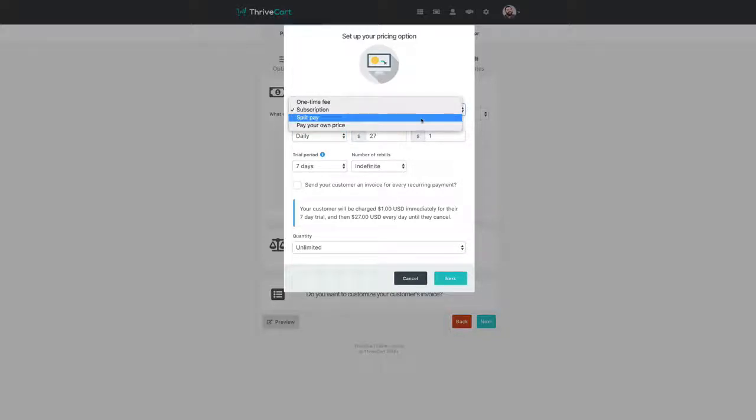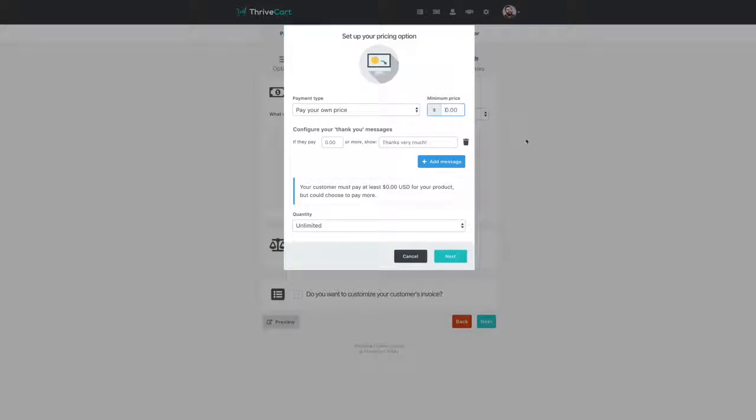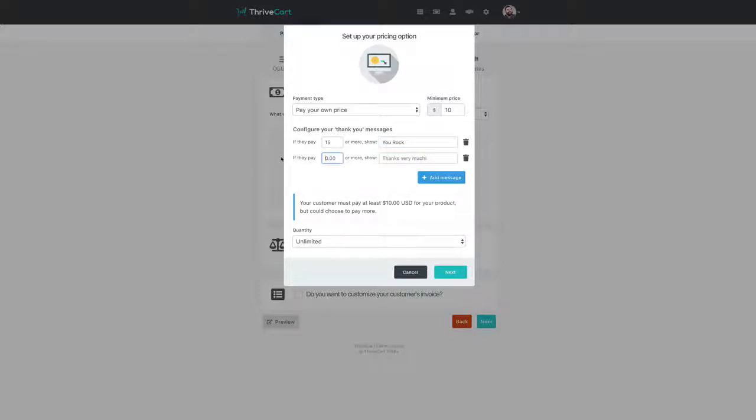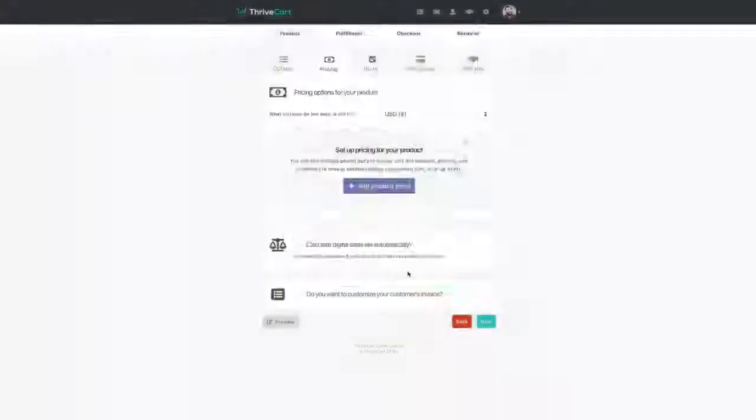And one cool feature that you don't really see on many other checkout platforms is a pay your own price option. You can set a minimum price. Let's say I don't want to sell my product for any less than $10. I can set a minimum price of $10. And then you can add various little thank you messages based on what price they choose. So if they pay $15, you rock. If they pay $20, you're the best. So you can add some really cool stuff using the pay your own price option. Lots and lots of options for the pricing itself.